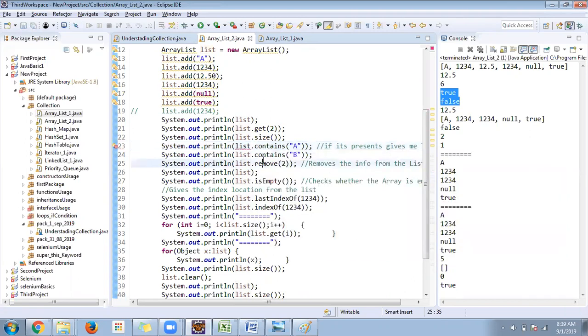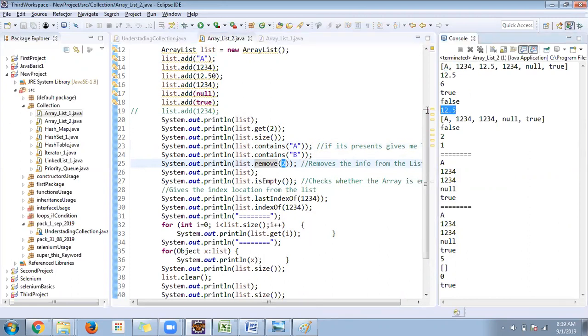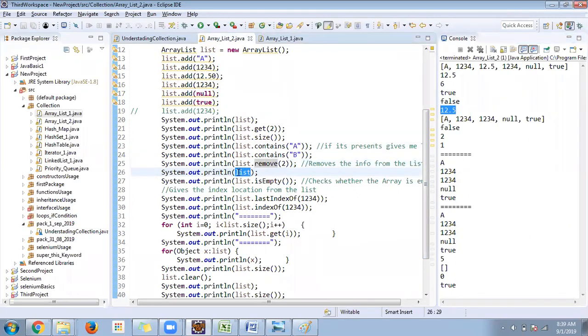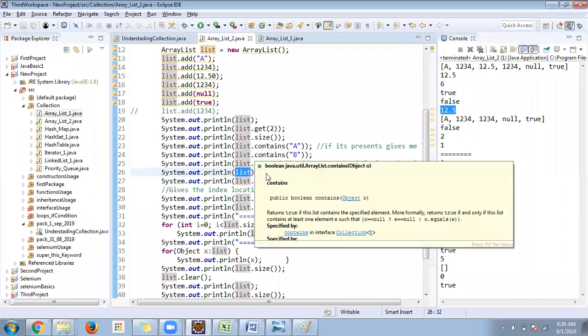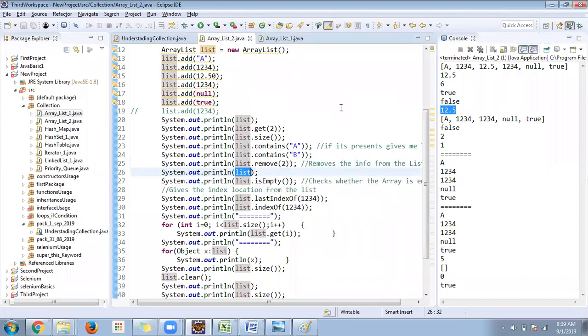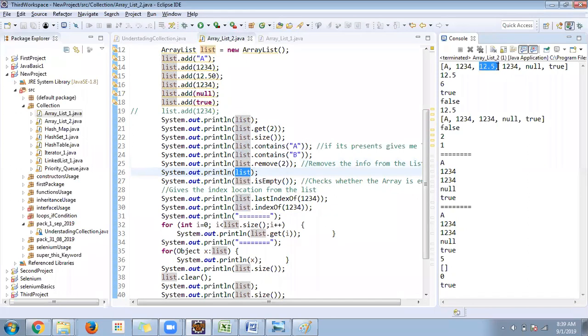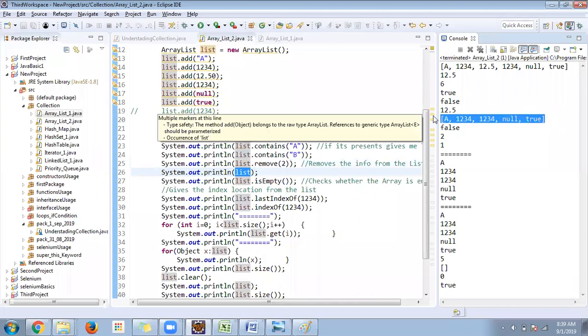Next, list.remove. It will remove the second index value, right? 0, 1 and 2. Okay, 12.50 will be removed here. Then if I print the list, will 12.50 still be there? No. The remaining values are A, 1 2 3 4, 1 2 3 4, null and true. The order remains the same. Only the 12.50 has been removed, but the ordering continues the same.